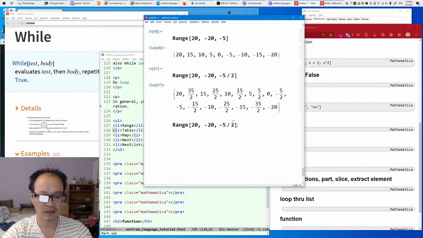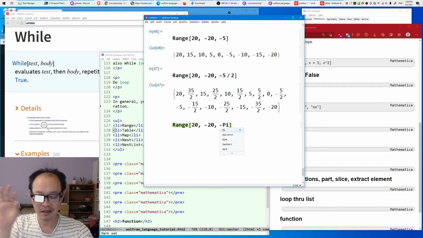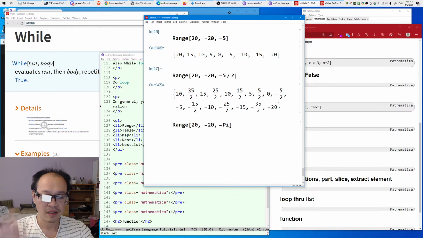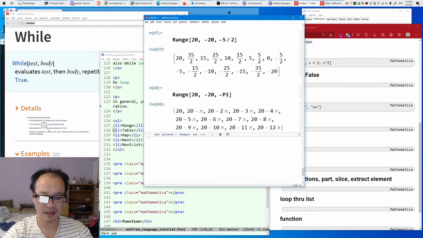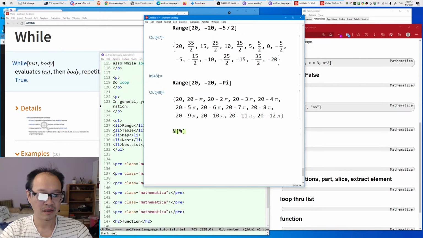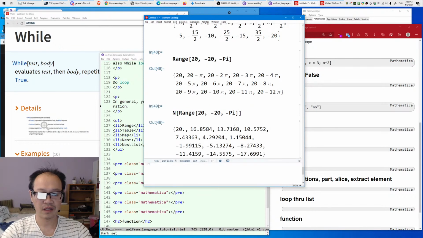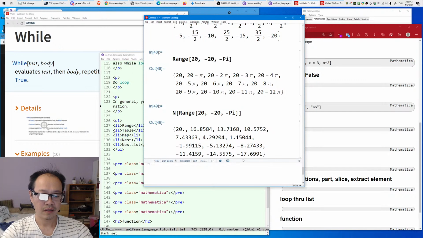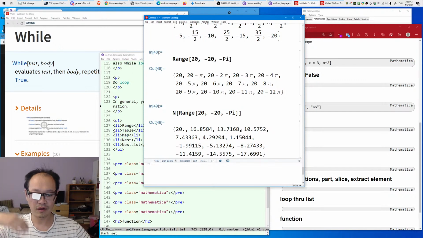Now we start to show some of the power of symbolic computation. Let's say in steps of negative pi, symbolically. Remember, symbolically, not the approximate number pi. There it is, a symbolic result. If you want a numerical result, just like I mentioned before, apply N. So you see, now you get the numerical result.